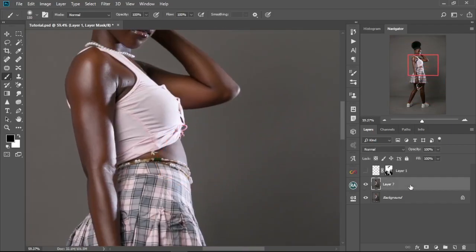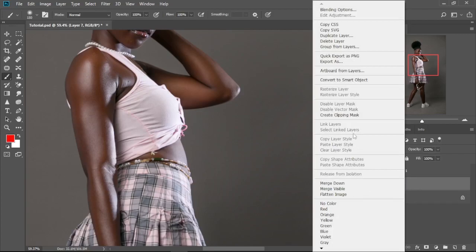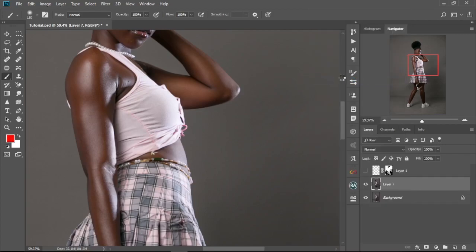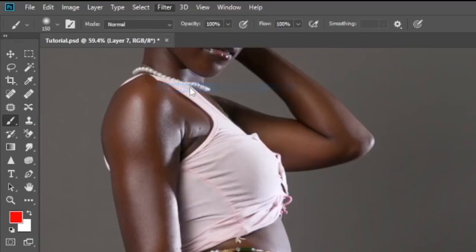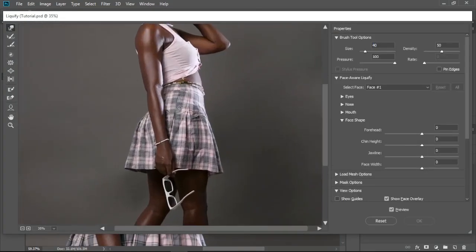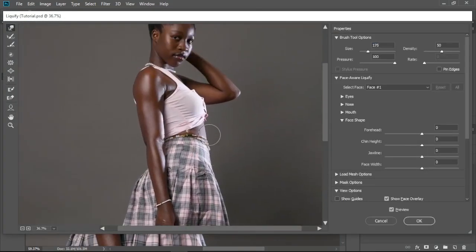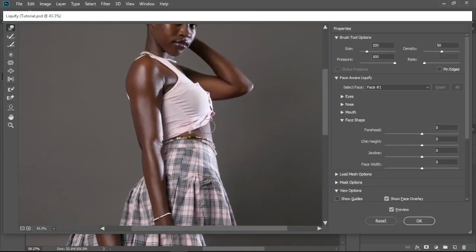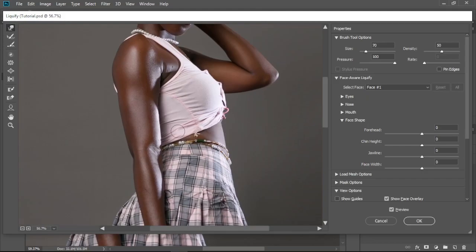I then selected the layer below, right-clicked it and changed it into a smart object. I then moved to the filter at the top menu and selected Liquify. With the Liquify panel loaded, I then adjusted her stomach and some other parts of her body that needed to be adjusted to make the image look better.